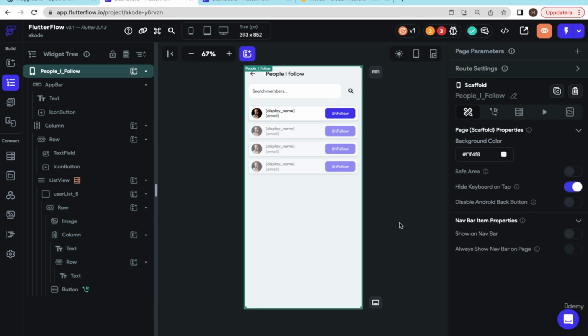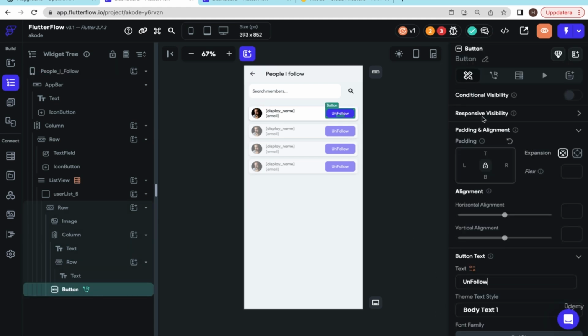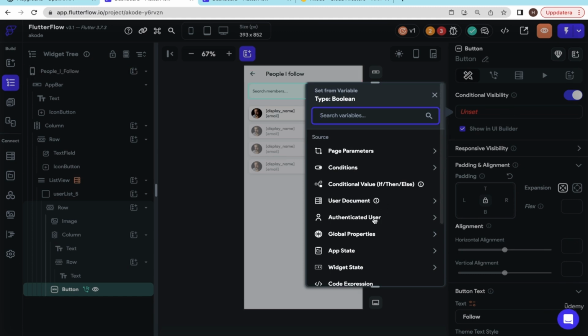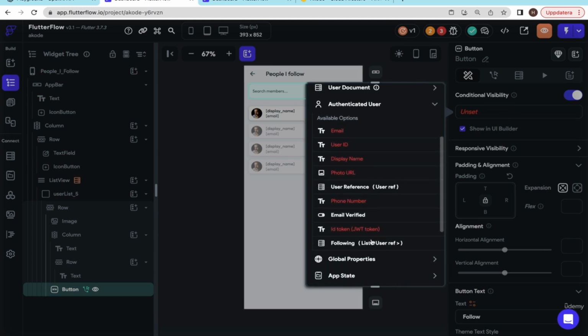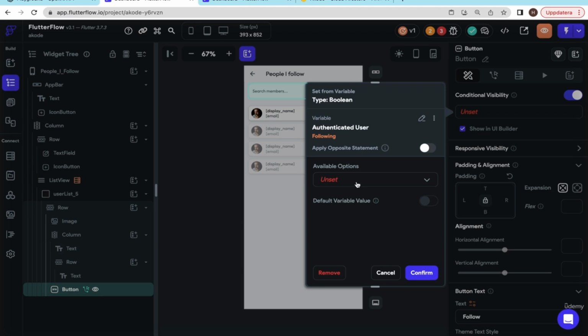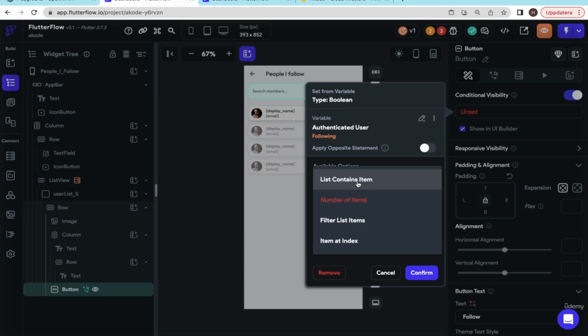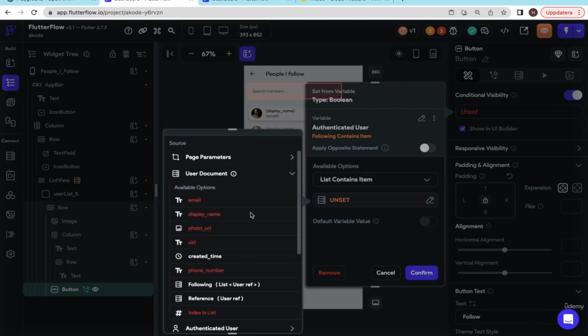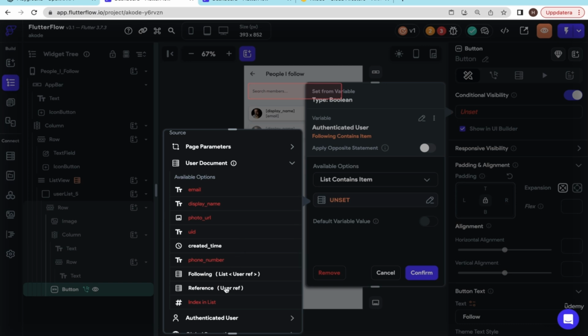There we go. Actually, I think here we're gonna put follow, just follow like that. Because now what we're gonna do is put on a conditional visibility. So you just turn it on, and then we will go to authenticated user, following, and then available option, we will have a list contains item, and here we will have the user document and a reference.